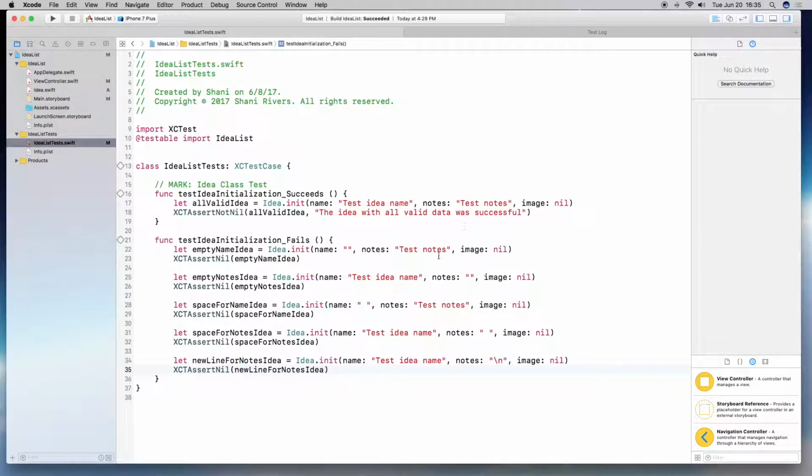All right. Okay, so we have our test for success. So everything's valid entered in, and then we have all of our failures, so we have to test our failures. So checking for empty name, empty notes, a space for the name, a space for the notes, and then a new line for the notes. Okay, let's try this out. Actually, let me turn this down just a tad.